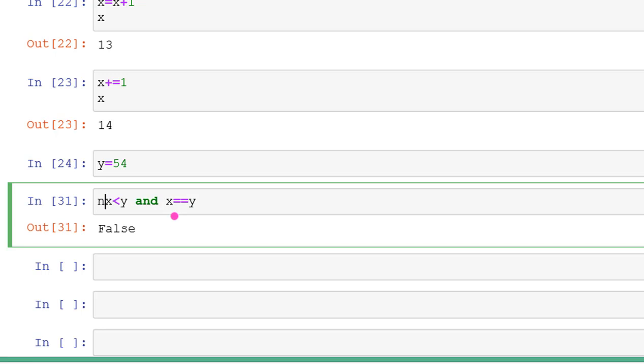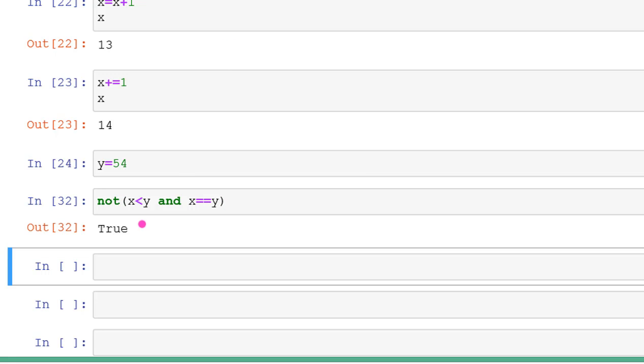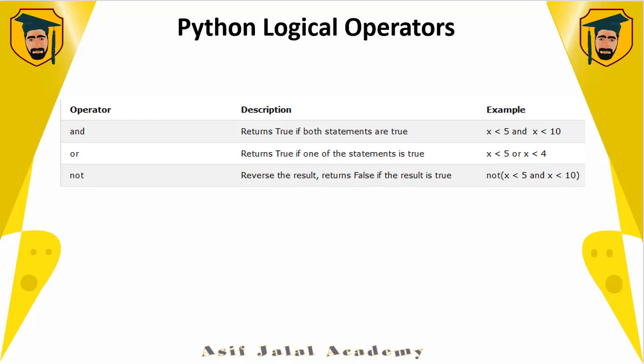I can reverse it by using the not operator. Now if we hit the run button, it will make it true. Basically it's false, but because of the not operator it makes it true. I hope you understand this concept.